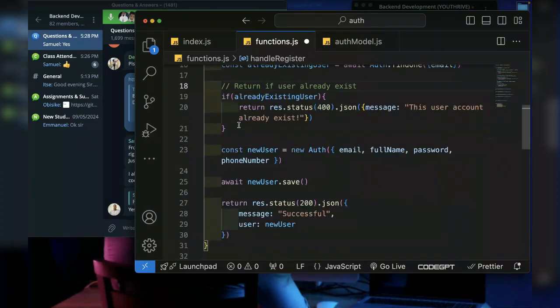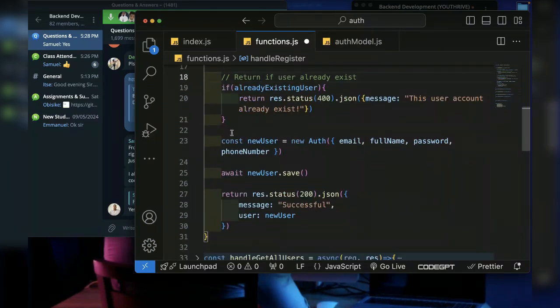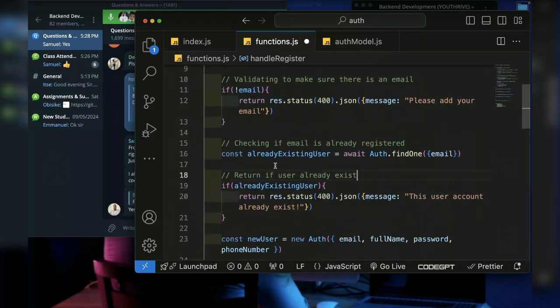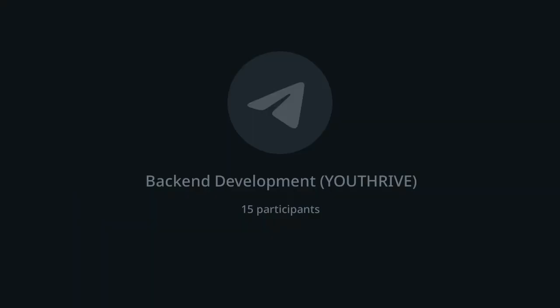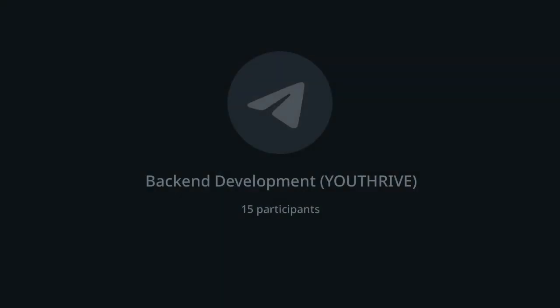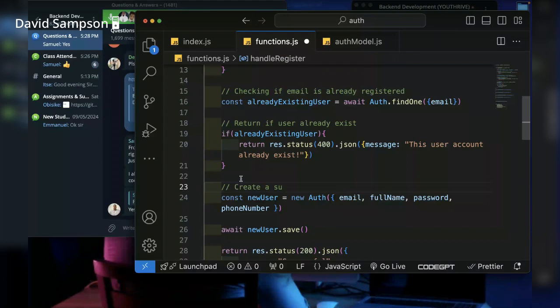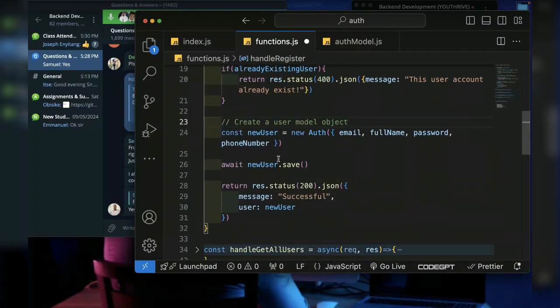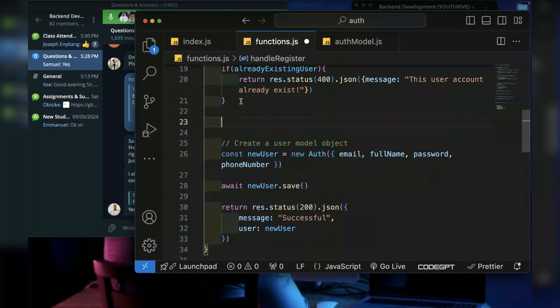That's for that. Then here, let me just write out everything you will do step by step. Now, after you check that the user does not exist, then you want to create the user model object. Now, before you create the user model object, you want to do two things.